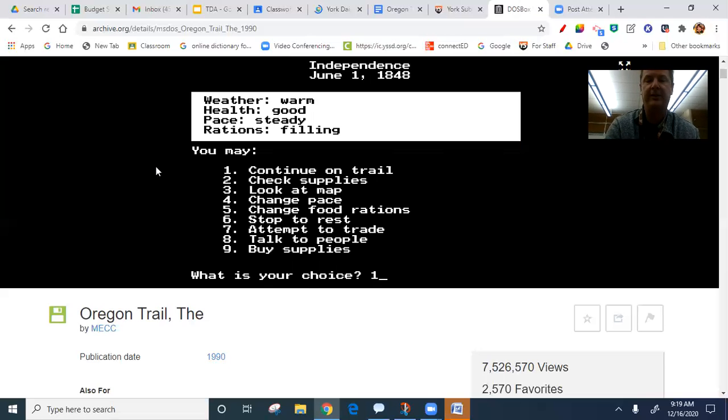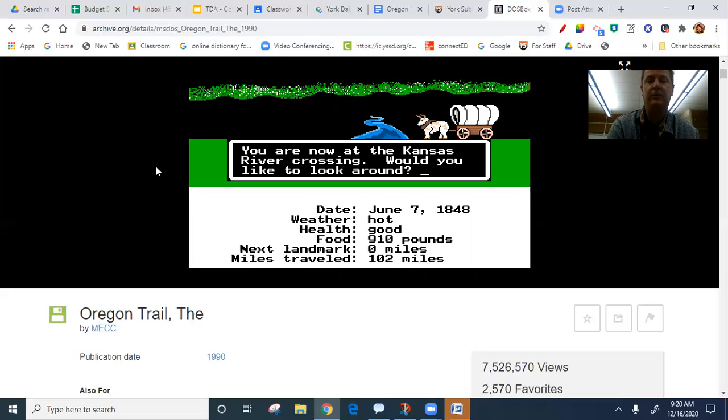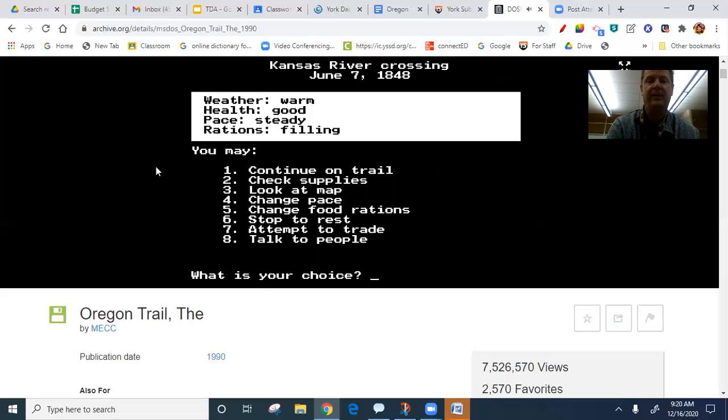So I'm gonna start traveling. Okay, and you can see my date starts moving. It tells me what the weather is. It tells me how the health of my people are. It tells me how many pounds of food I have left. It tells me when I get to the next landmarks. It says we're now at the Kansas River crossing. Would you like to look around? Yes or no? I'll type in yes just so you can see. Okay. Shows you the Kansas River. Press spacebar to go back to the game. Okay. And so now you can just kind of keep going on your way.